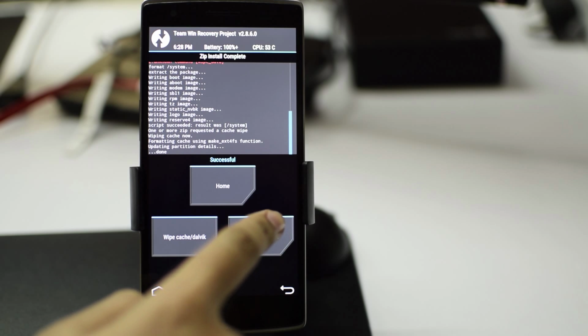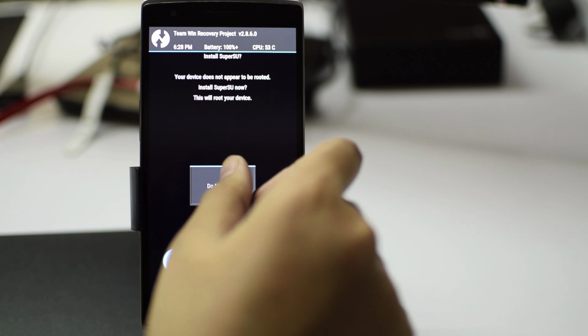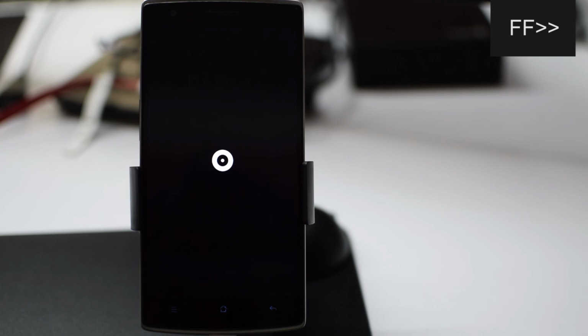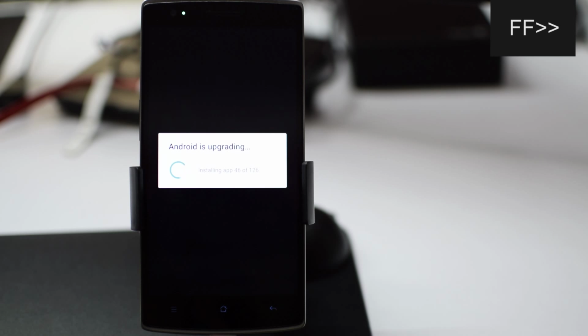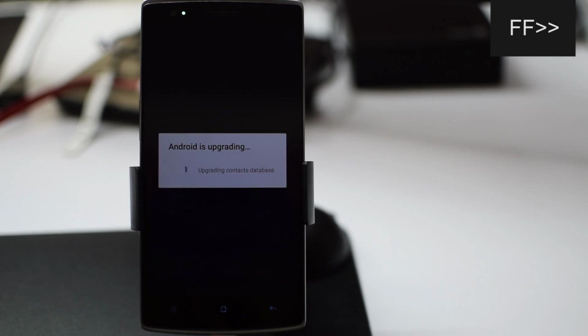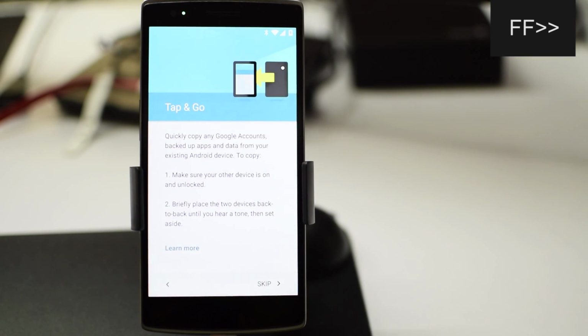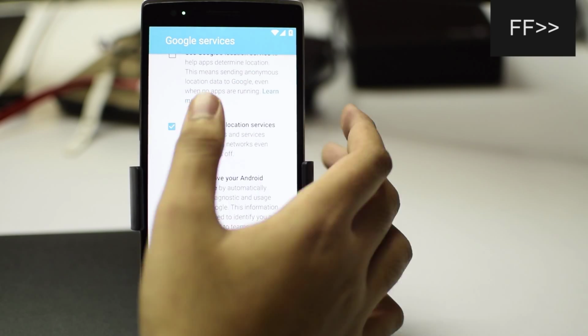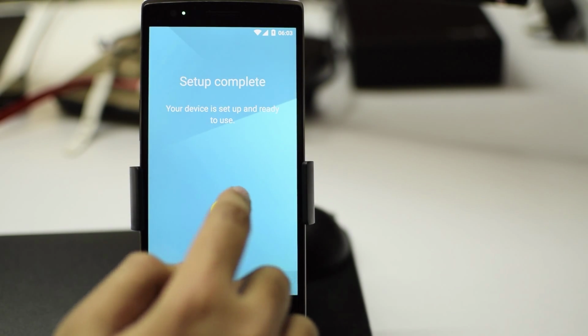And now we won't be rooting, so select do not install when asked for SuperSU. So now that's it. Just wait and enjoy the new and fresh stock OS based on Android Lollipop 5.0.2. So yeah, that's the whole thing. Now do all the basic setup required and enjoy the new OS.